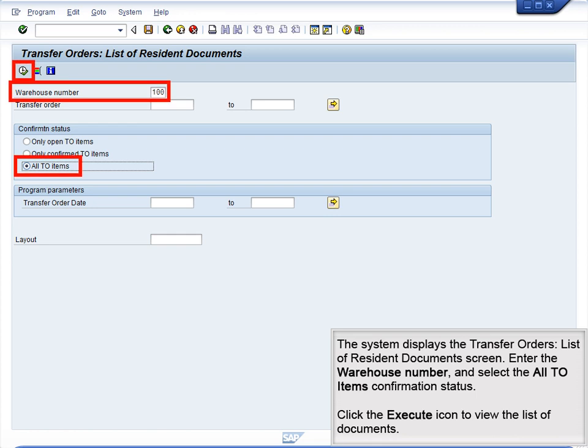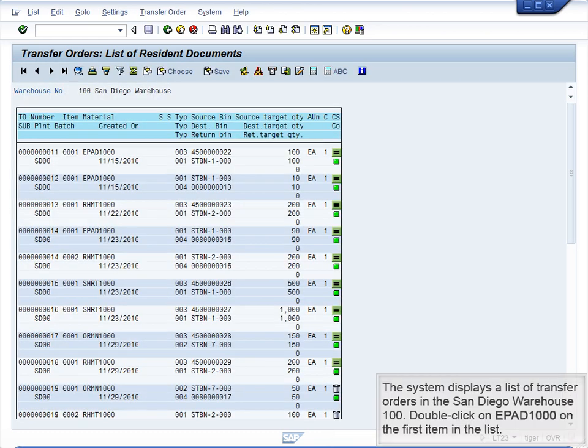The system displays the transfer order's list of resident documents screen. Enter the warehouse number and select the All to Items confirmation status. Click the Execute icon to view the list of documents. The system displays a list of transfer orders in the San Diego Warehouse 100.